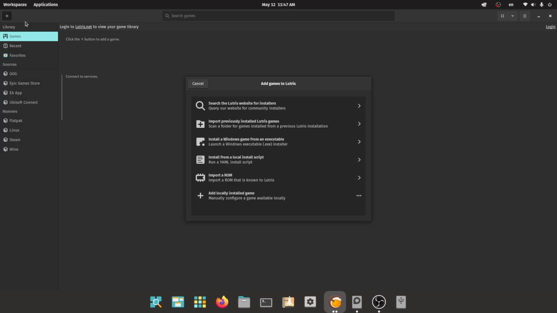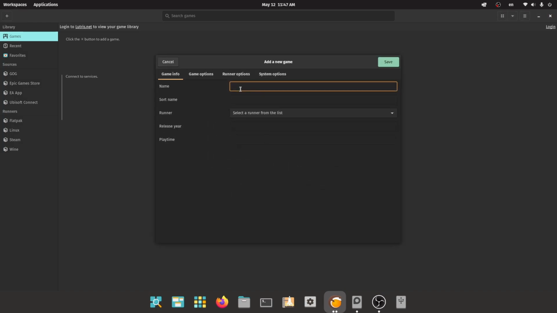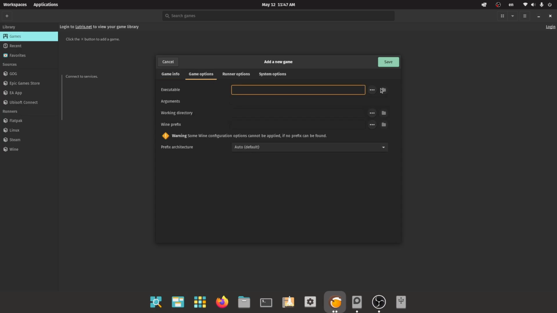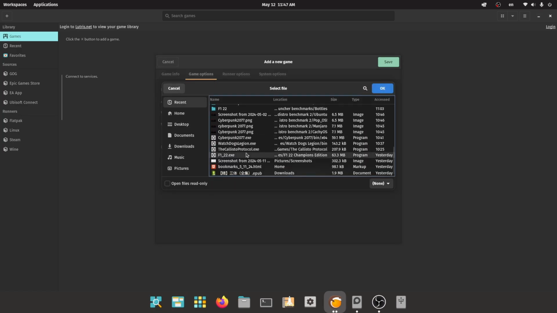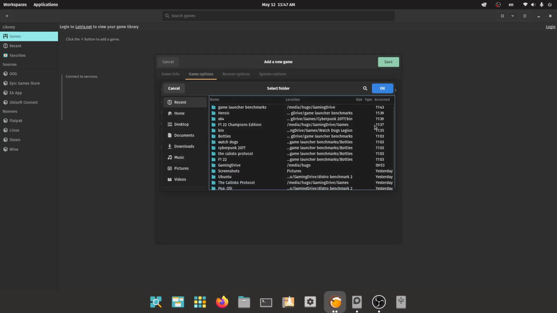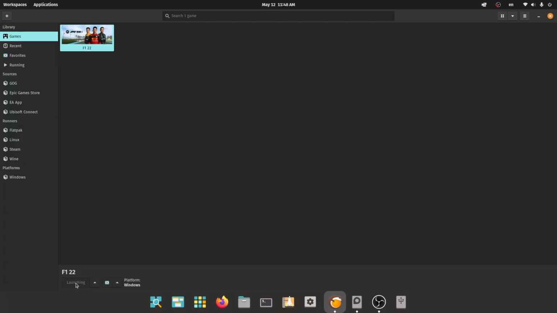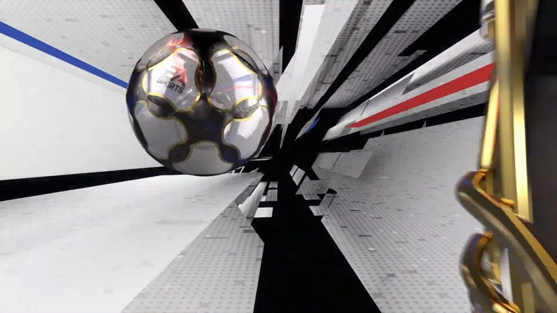To set up F1 22, click the Add button and add locally installed games. Add the game title and choose Wine as the runner. Go to Game Options and choose the game .exe file. Make sure you select or create a new prefix folder when adding locally installed games, otherwise they won't launch. Now click the play button. Lutris also didn't report the Windows version compatibility error.